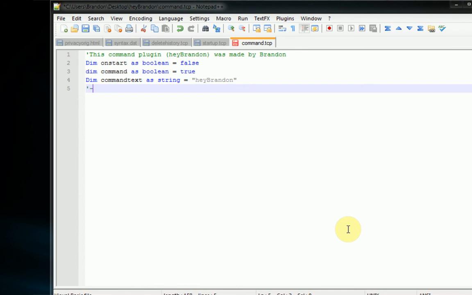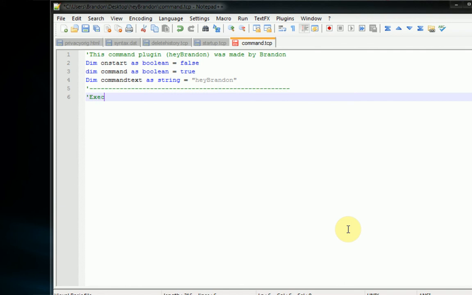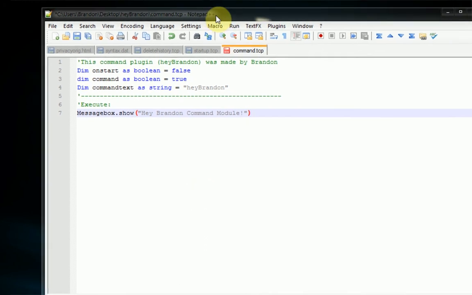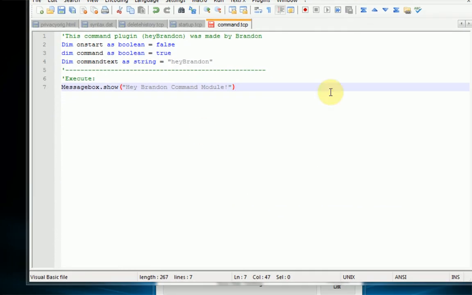Now that we've declared all the information that TwitControl needs, we can get into executing the command when it is called. When we update our Twitter status with Hey Brandon, it's going to execute the following code. We're going to say MessageBox.Show, and this is going to say "Hey Brandon command module." And so now we have our actual command section of our plugin set up.